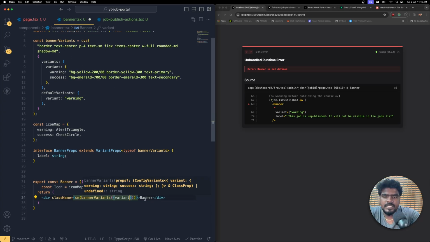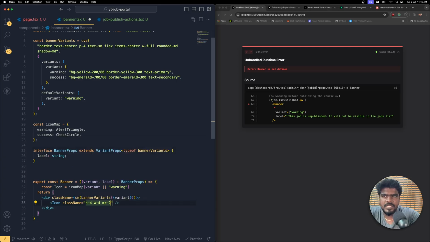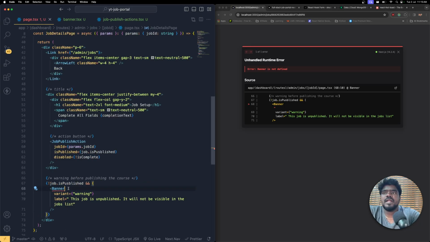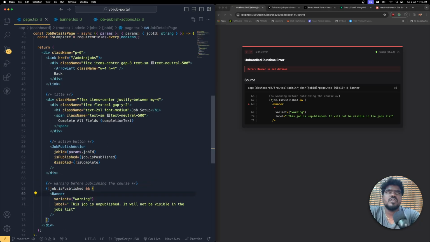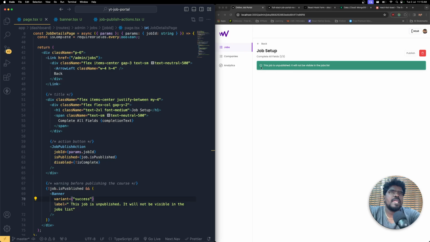Now inside here, I need to display the icon, which is going to have the className as height 4, width 4, and margin right, a little bit of space, because we are going to display the label text over here. Save these changes, and let me bring the Banner over here from the components. Save these changes, and look at that. Now if I change this to success, see, it changes the icon as well as the label, whatever label I'm supplying over here.